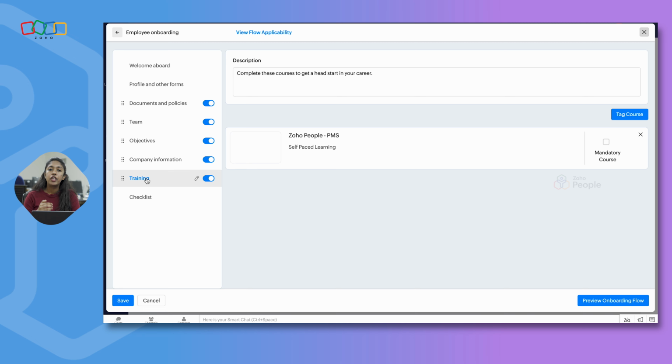So this is where you will have an option to upload self-learning training materials. So we do have the learning management system in Zoho People. Using this module, you will have an option to create your own online courses. So the self-learning courses created in the LMS module can be associated with your employee onboarding flow. And after completing the training, this is where the employee will complete the onboarding process.